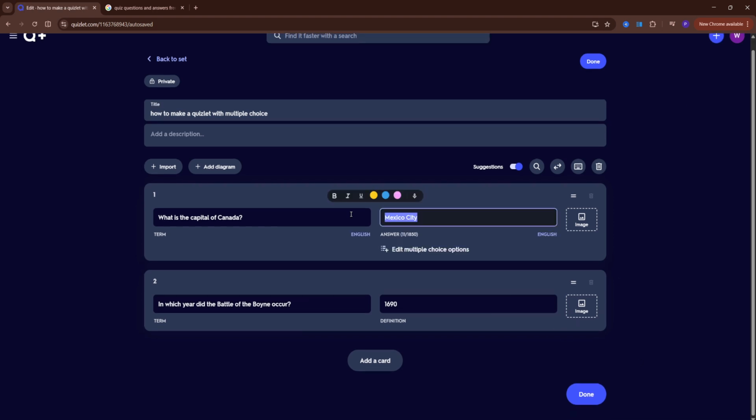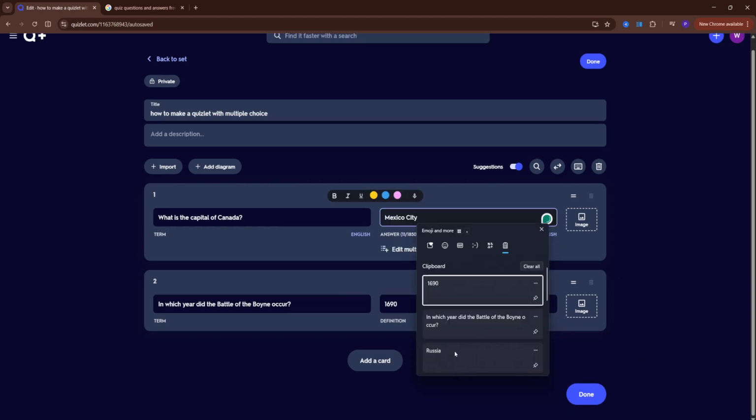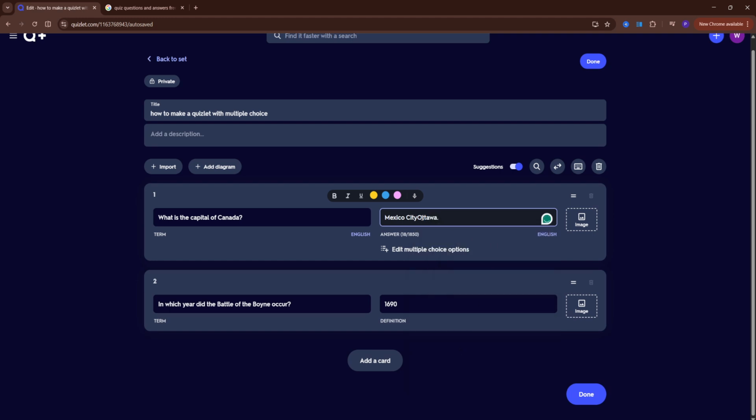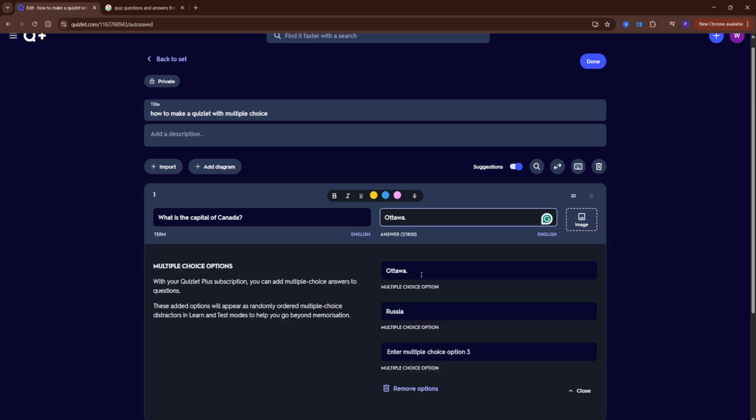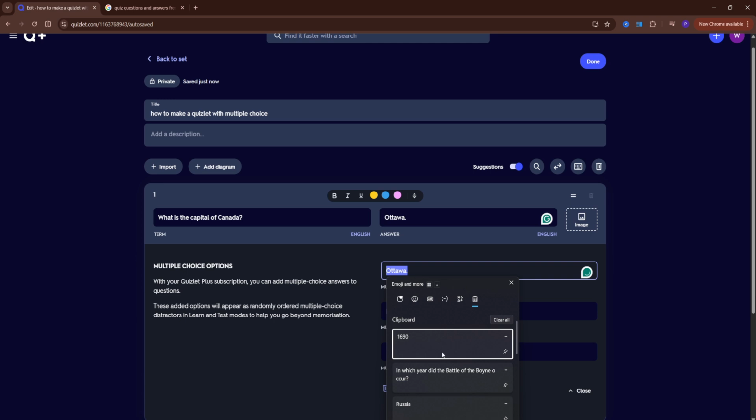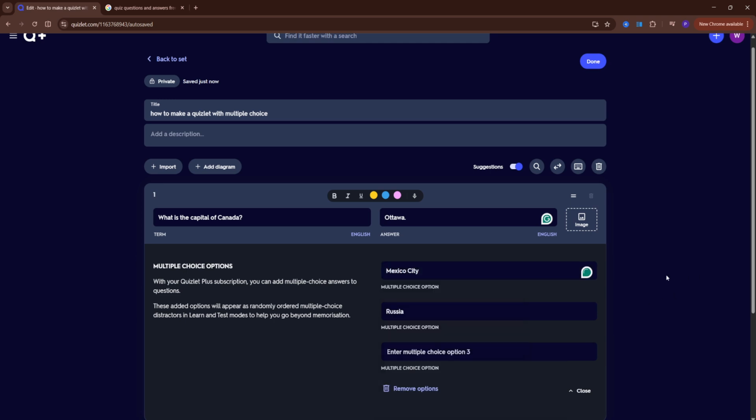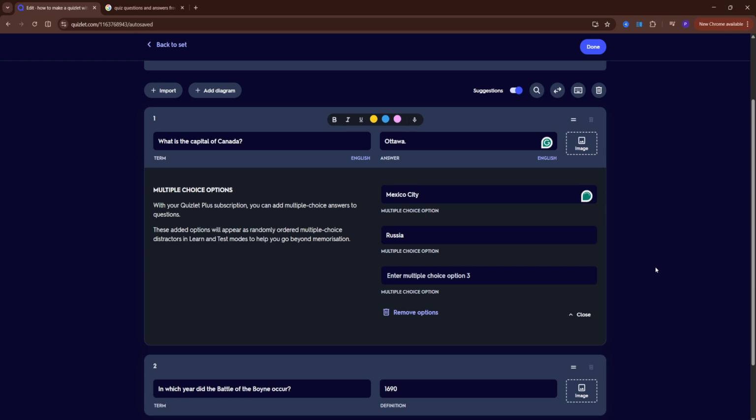Just go back, and right here we will switch to this one, and we can change here and add Mexico City right here. This is basically how you can add multiple choice options.